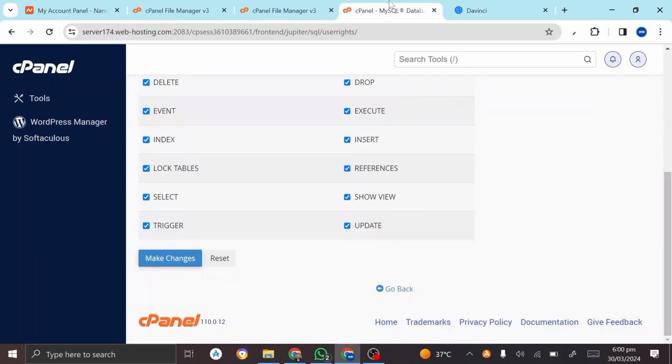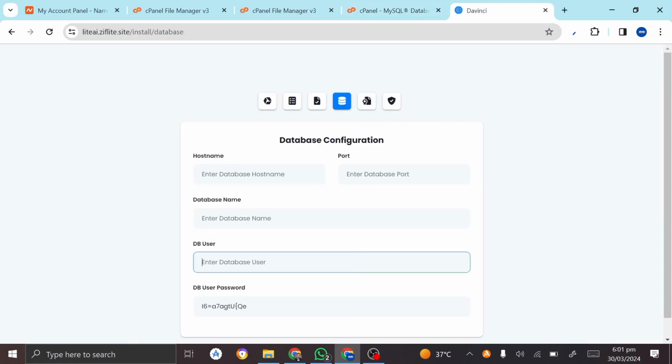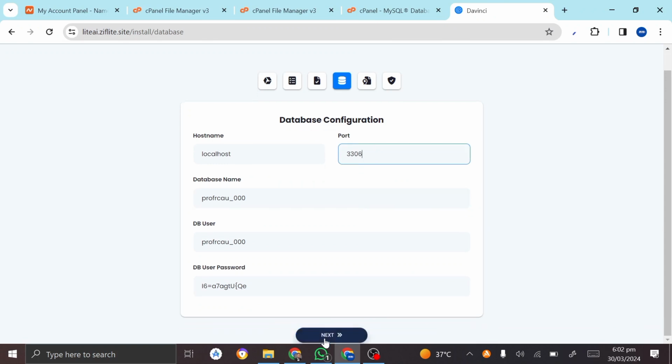Then we need a database user. Now our database user and our database have the same name. That's why I asked you to use 0000 for both. So for our user, we're just going to put the same thing. The next thing is the host: just type in localhost. And for the port, make sure you type in 3306. Then click on next.